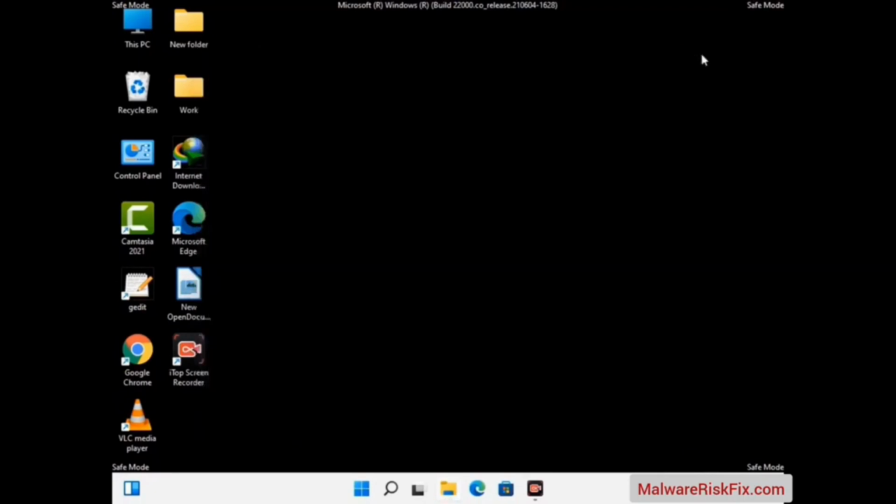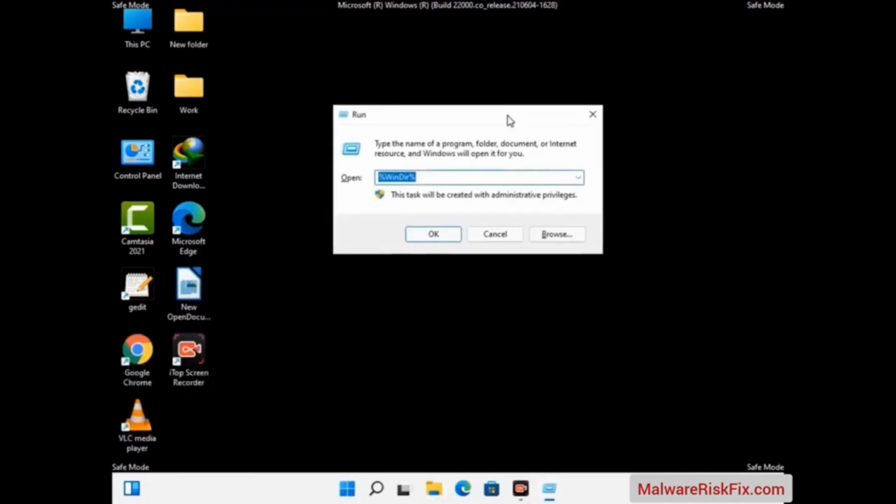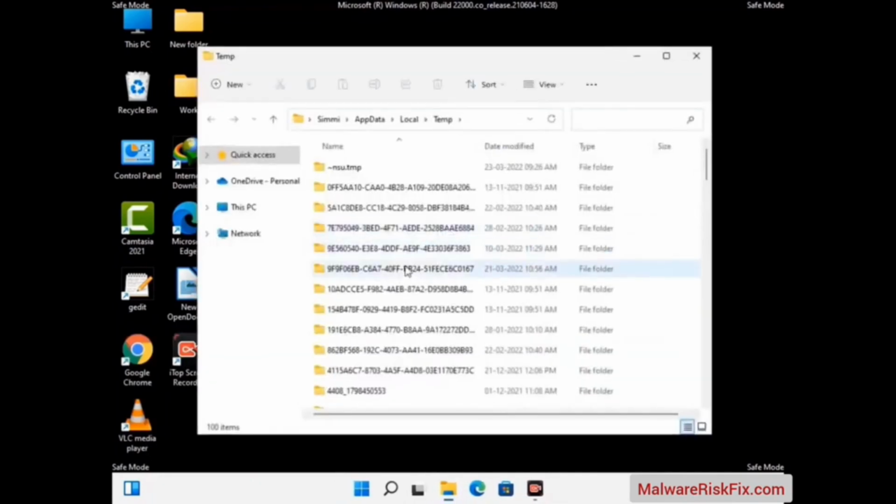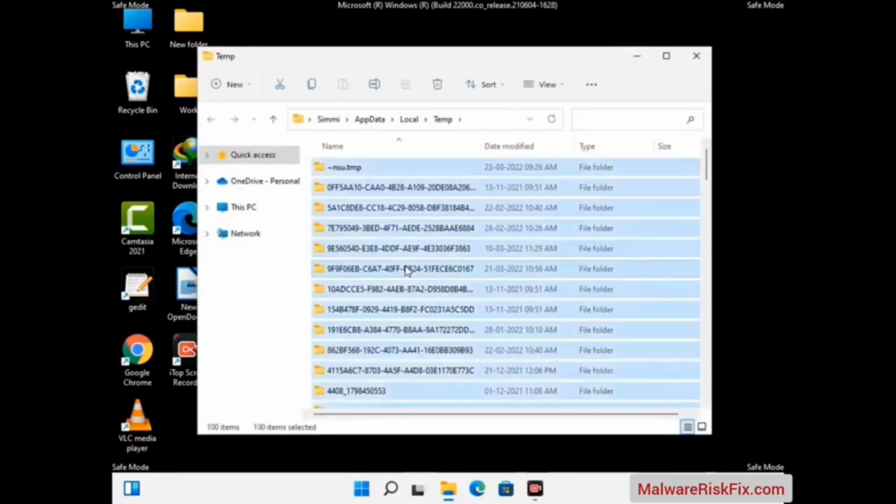Again press Windows and R buttons together on your keyboard to open the Run box. Now type in %temp and press OK button. This time select all the files and folders and then delete them completely from your system.